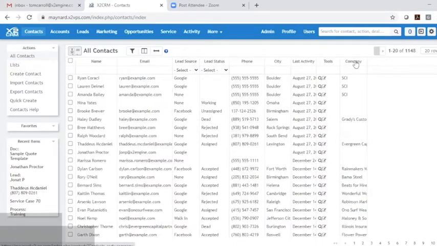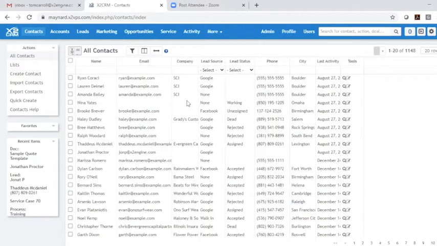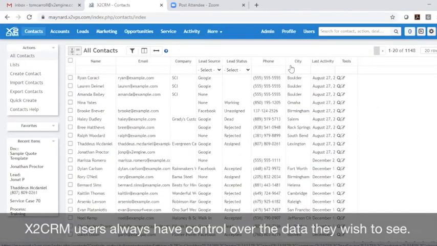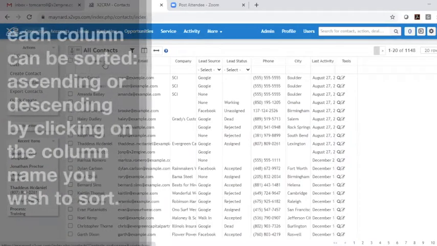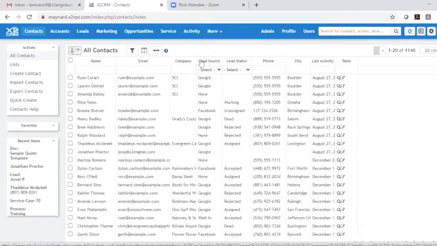And then I can reorganize. I can drag and drop wherever I want that column to show up. And of course, I can switch any existing columns also. So the user has control of what they want to see within this. And once you've made that change, even if you leave this view and come back, it will stay the same. It will stay persistent. Now, each of the columns can be sorted ascending or descending by simply clicking on the name of the column, and that will sort the column in the way that you want.